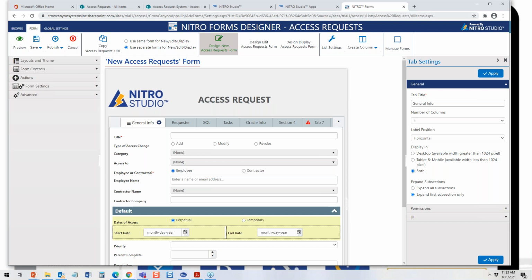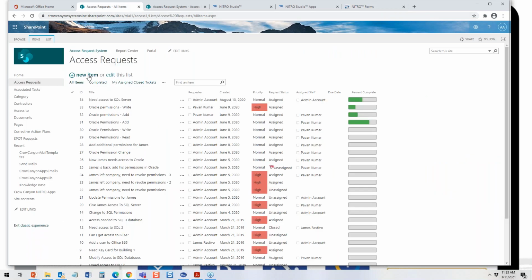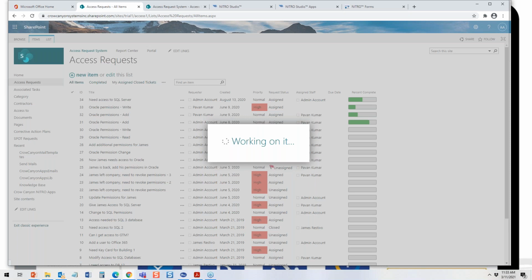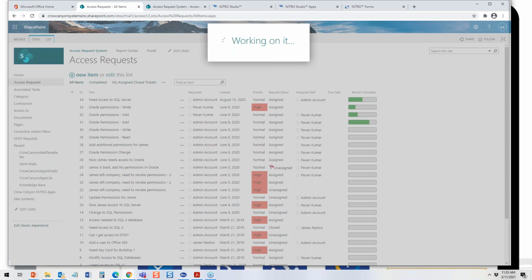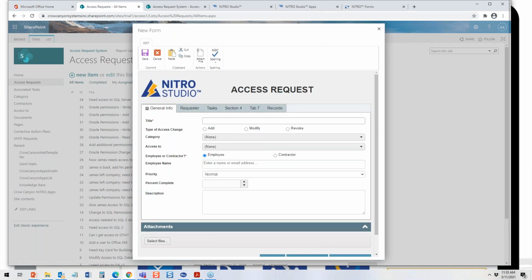Okay, so this is the form right here. Let me go to the actual access request, the more fully built out one. I'll show you what it's doing. And this could all be done within a reasonable period of time. The webinar is time constrained, so there's only so much I can show. All right, here is the more built out version.